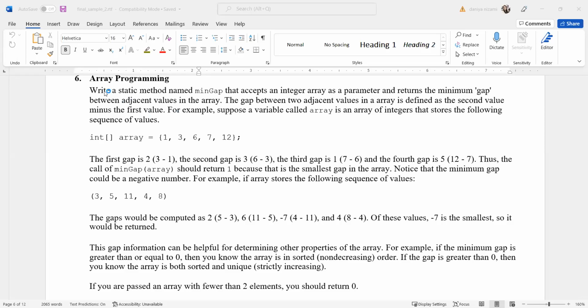Okay, so our next question is: write a static method named minimumGap that accepts an integer array as a parameter and returns the minimum gap between the adjacent values in the array. The gap between two adjacent values in an array is defined as the second value minus the first value. For example, suppose a variable called array is an array of integers that stores the following sequence: 1, 3, 6, 7, 12. Look at half of the solution which is provided.